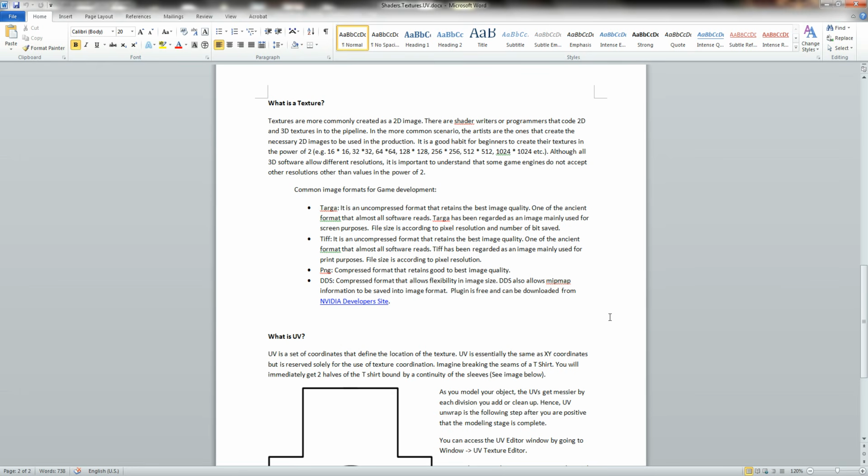So textures are more commonly created as a 2D image. There are shader writers or programmers that code 2D and 3D textures in, let's say, a film or a broadcast pipeline in production work. But since we are again game artists, we paint our textures, or we take photographs and fine-tune them and add additional details such as maybe cracks or even decals on the textures.